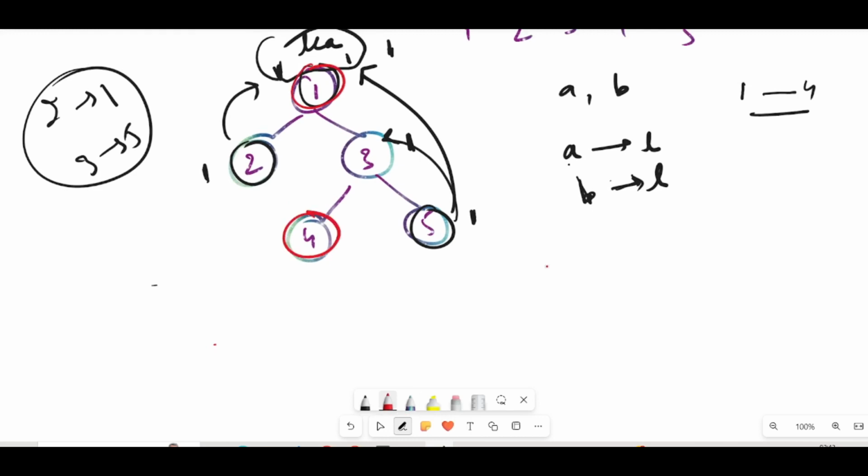So what is the LCA? The LCA is this, which is node number 1. Now move from node number 4 to this LCA. So increment 4 by 1, increment 3 by 1, it becomes 2, increment this LCA, which is 1, by 1, it becomes 2. Fine.